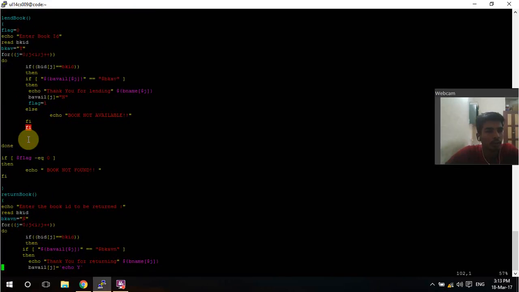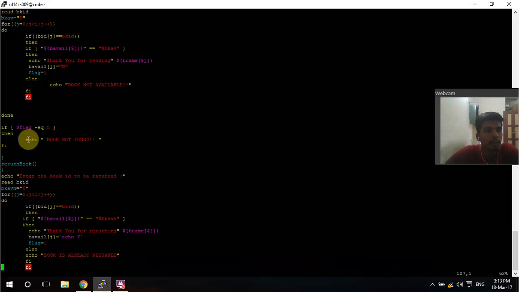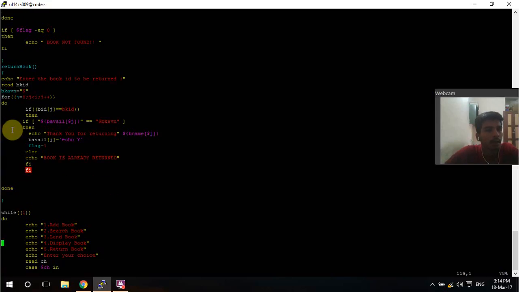If you are lending a book, we need to enter the book ID. It will read it as book ID. Bk equals y, and it will start a for loop, j equals 0, j less than i, j plus plus. If book available double equals the book ID, then thank you for lending will be displayed. And if a book is not available, it will show the output as book not available. Then here, the if flag equals 0 check means that if the book is not found, it will show book not found.